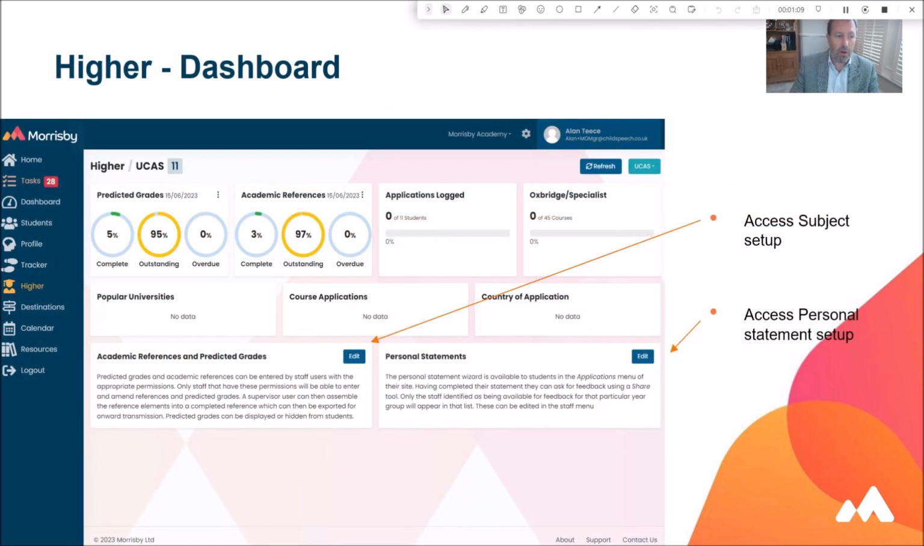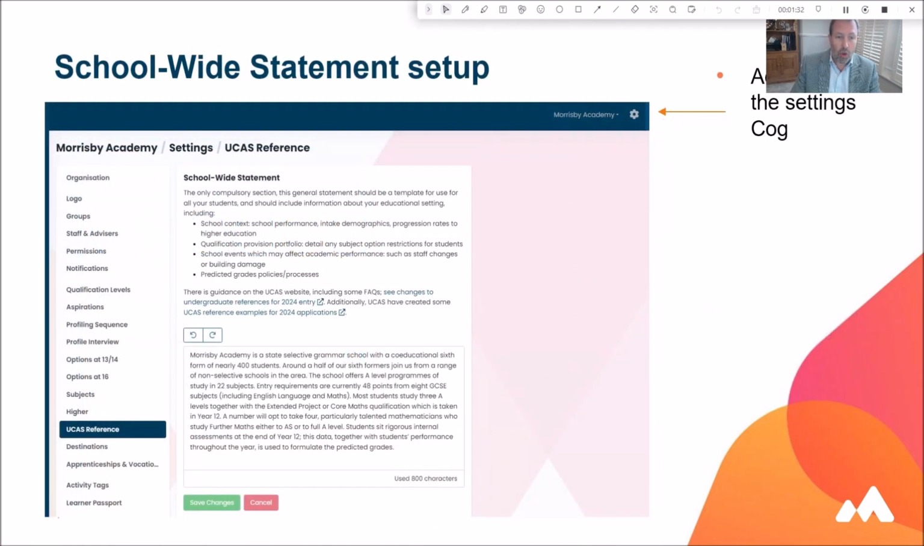So there is a menu on the left-hand side of the Morrisby platform called Hire, and from here is where you would access the subject setup via that edit button for subjects and matching teachers. And the other setup button relates to personal statements, which I guess in most schools you'll be doing at the same time. Now, the school-wide statement, which is part of the new UCAS approach, is accessed via the cog, and there's a specific menu called UCAS reference, and you can just put in there your text for your school-wide statement, and then that can be added to any reference as you want.